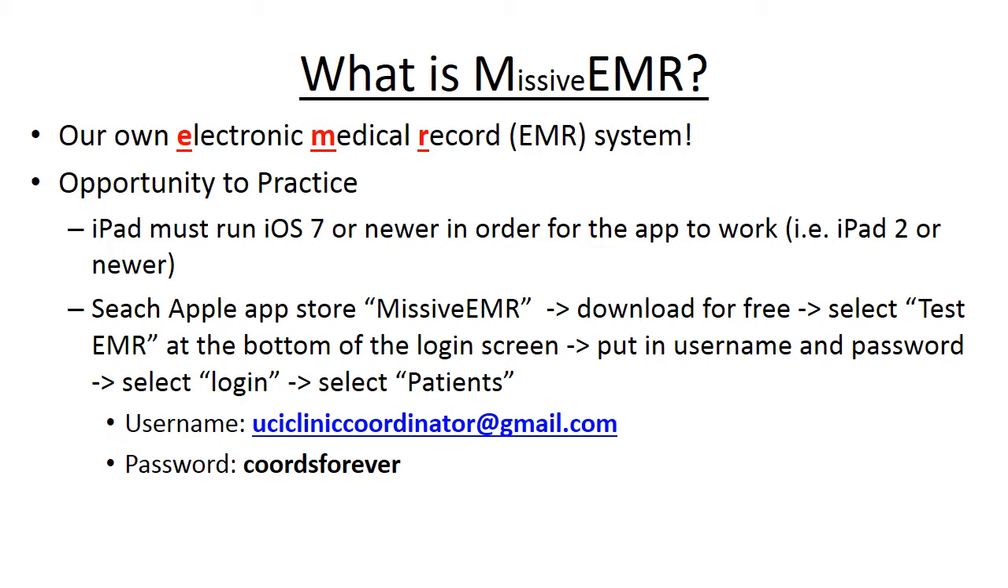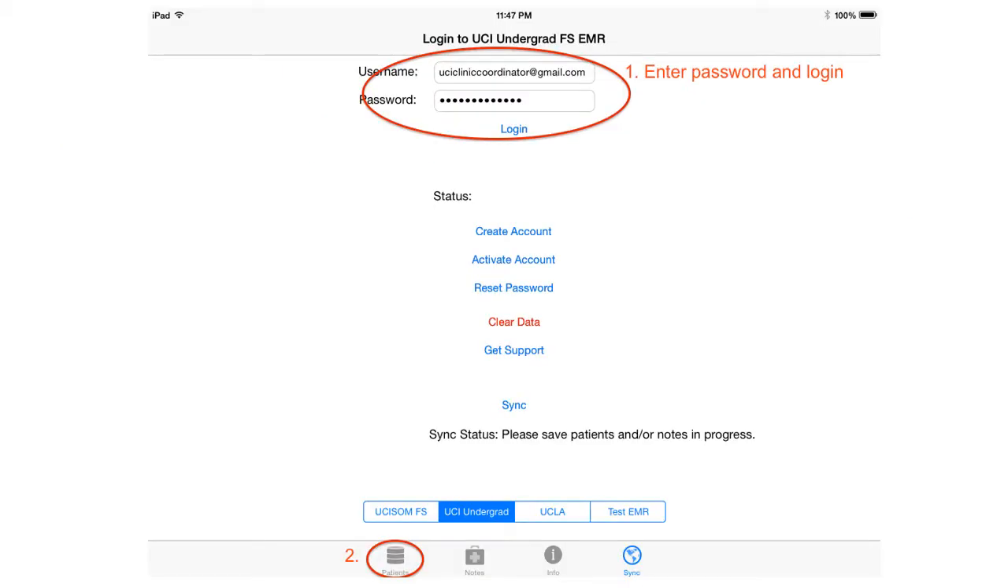You will not have access to our actual patient database. That's just to protect their privacy and still give you an opportunity to learn how to work your way around the app, because it's a little bit tricky at times. Okay, so this is what the app will look like upon opening it up.